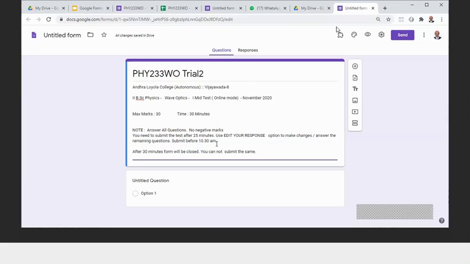And there will be an edit your response option. Use that edit your response. He can answer further, or he can also make corrections. So this is how we are explaining. You can also make the English better.